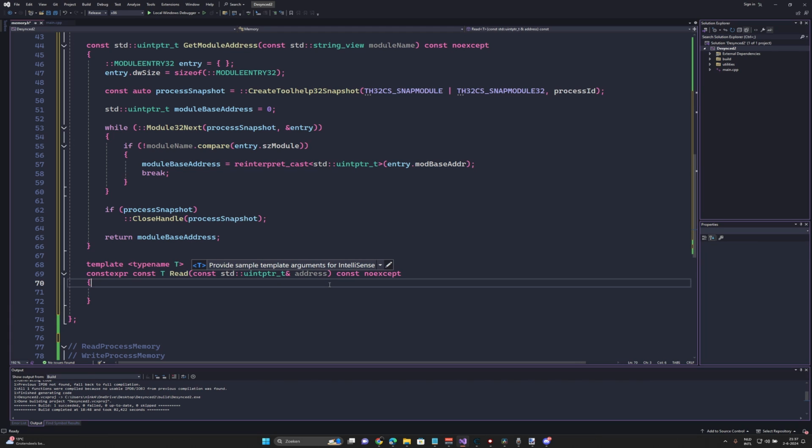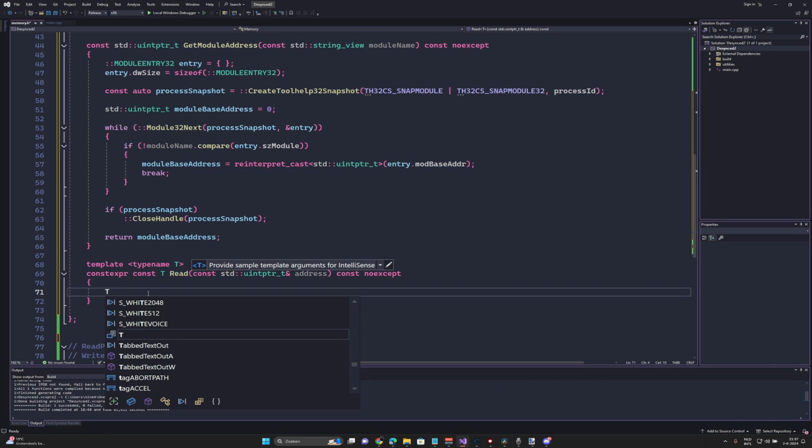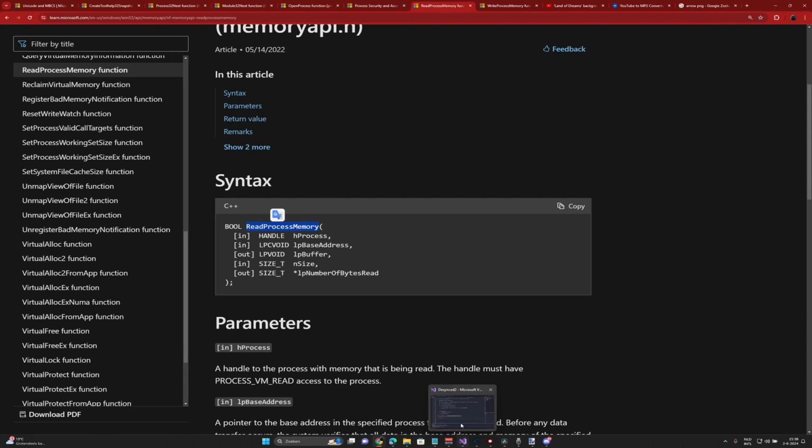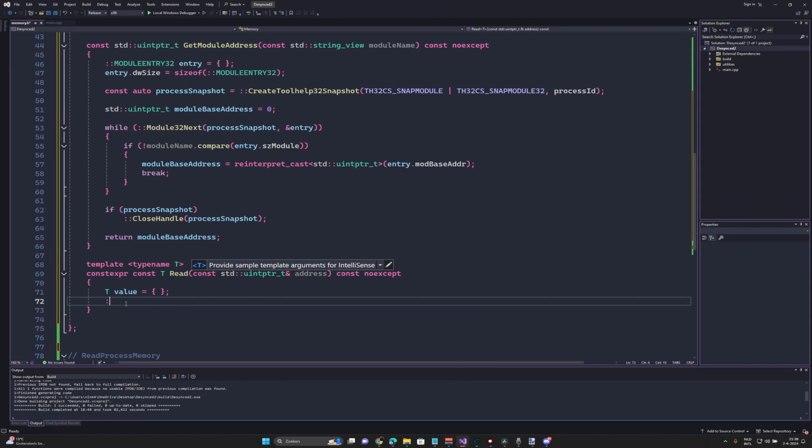If you don't understand what I've just said, that's normal. You really want to learn more about C++ in order to understand fully what's going on here. The return type of this read function is going to be of type T, so it can be any data type. So for the body, we're going to write down the following. T for the data type value, and we're going to initialize it like so. And then we are going to call this read process function. You take this function name and we call that like so.